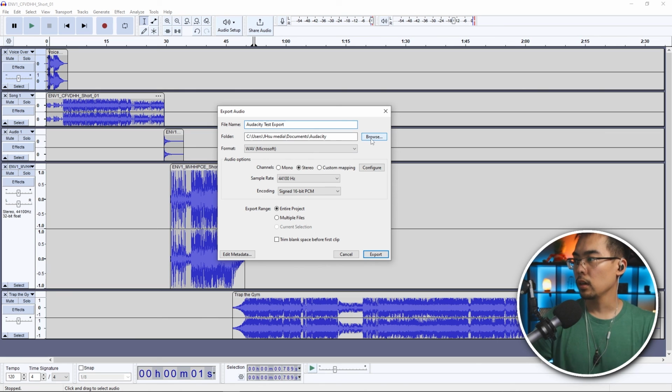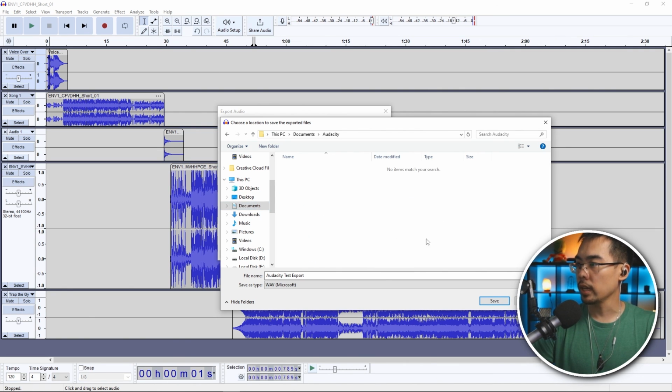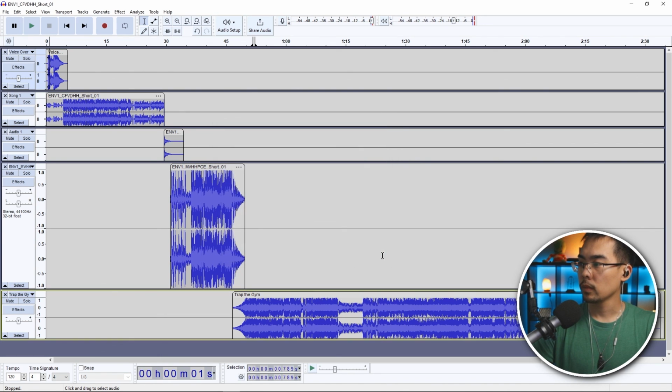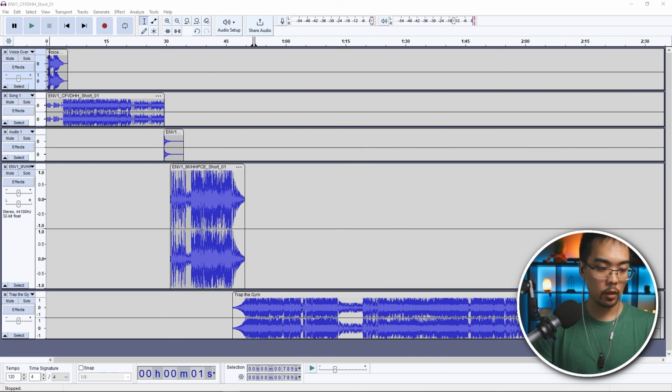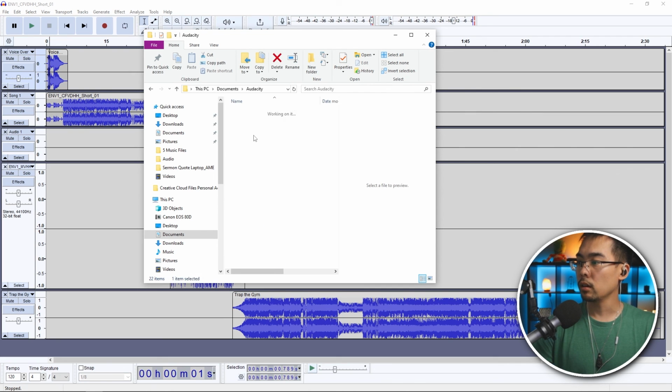For me, you can browse it to then save it somewhere else. So I'm going to go to my, sure, why not, desktop or documents. That works. Audacity. Great. Save it. Stereo, all of this, you shouldn't have to touch it. Entire project is good. Hit export. And look at that. It's already done. So now let me pull it up. Documents, Audacity.